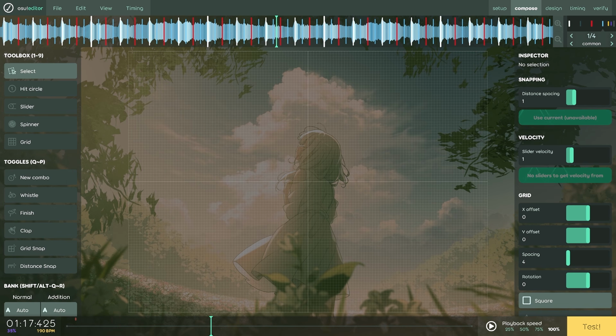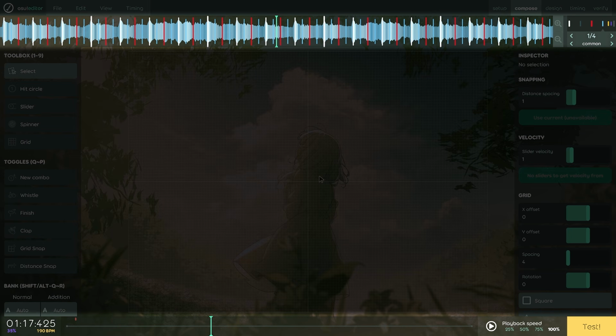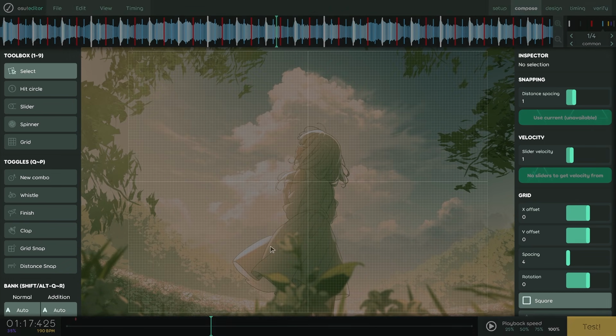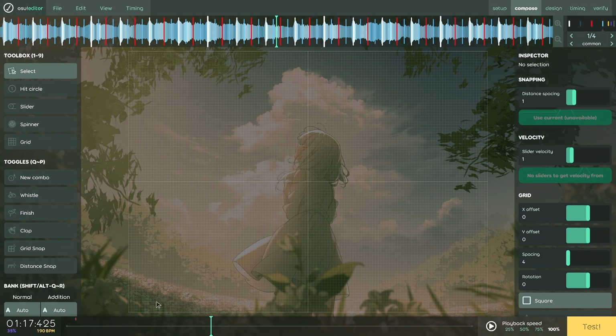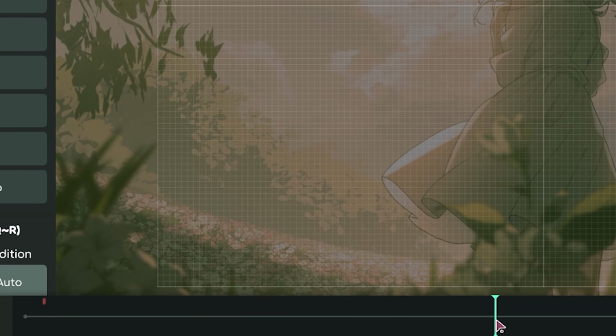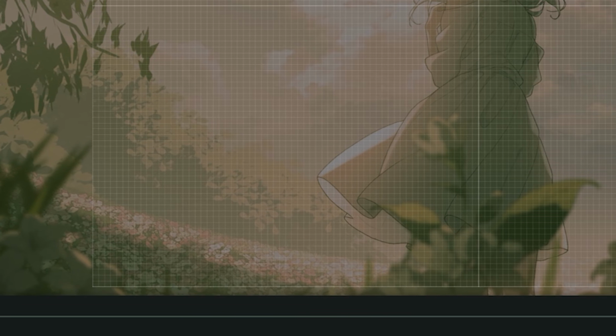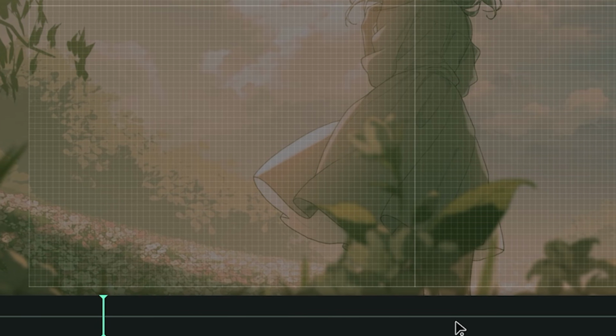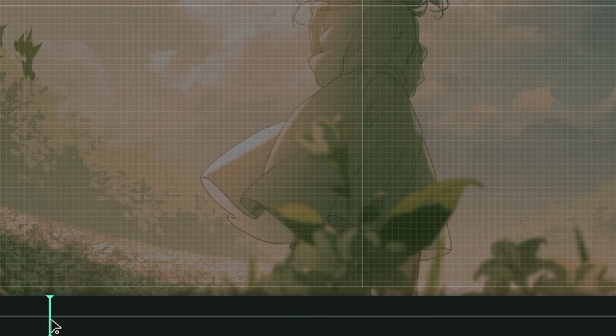Let's split this window into two sections, the timelines for song navigation and the playfield for actual note placement. We're going to dive into the timelines first. Think of the bottom timeline as a macro view of your entire map. You'll use this to quickly access any section of your map, as well as view key details.